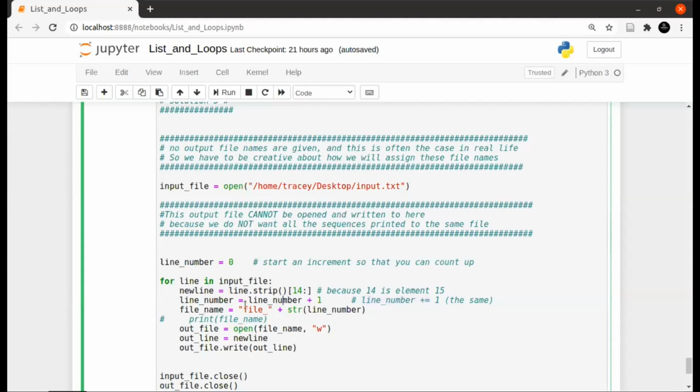Why do I want to do that? Because I want to create a file name. So I'm going to say the first time it goes around, add 1 to that. Then create a file name from this 1. And I'm going to say the string file and underscore plus this 1, but this 1 is an integer, so I'm converting it to a string.